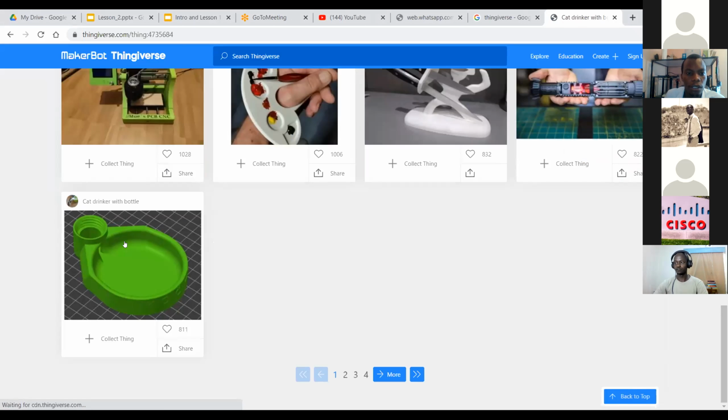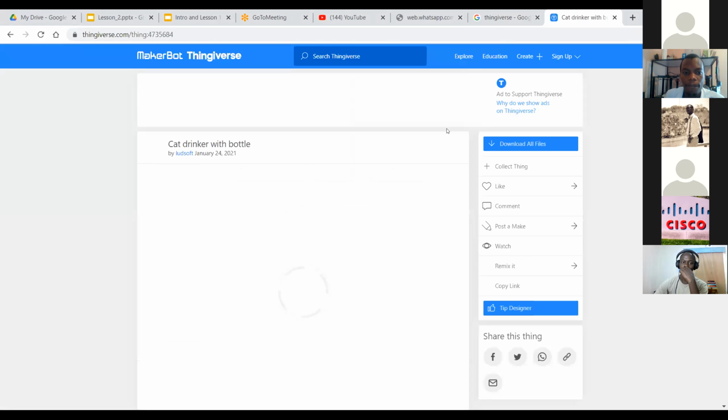You can click on one. Somebody has one for his cat to drink milk. So you can search for any part inside there.